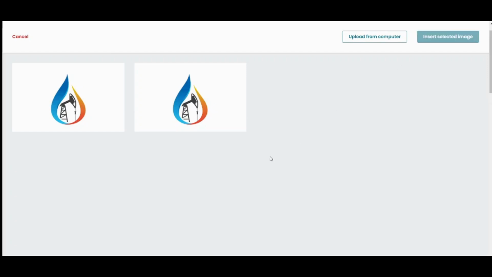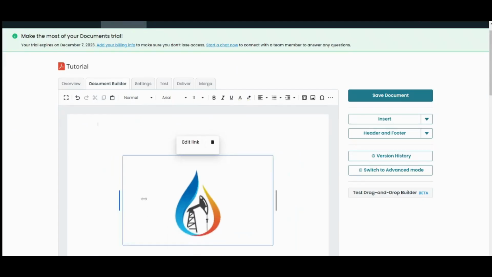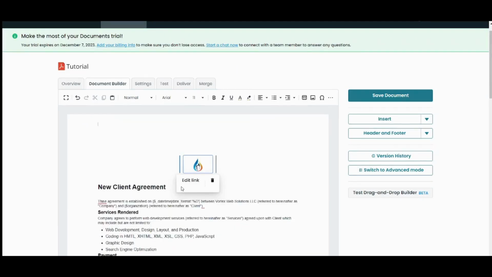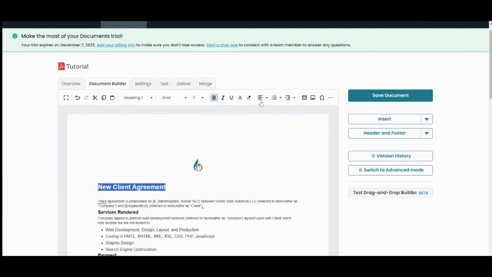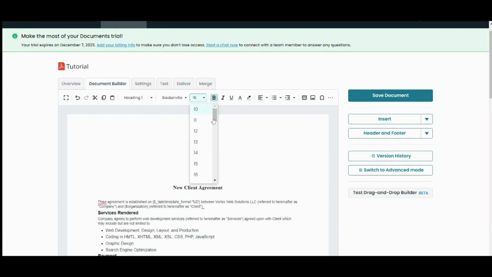Insert selected image, and I will scale it as I did before. I will change the alignment here, and I will change the font and the font size. Sorry. And this is, I think, good enough.